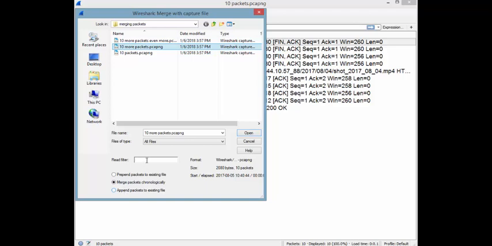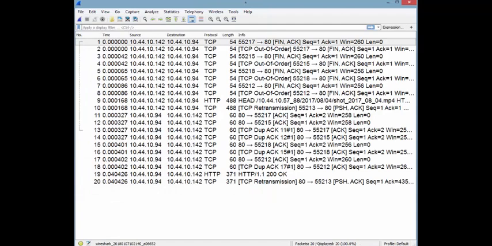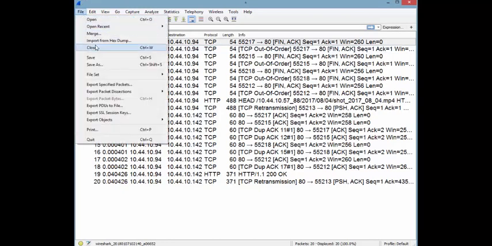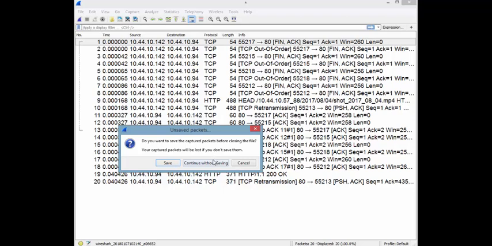If you do want to filter, you can always provide a read filter, like ip.addr, that sort of thing, and it would help weed out some of the stuff as well. So I'm just going to hit open. Now you can see it says packets 20, and it works like a charm. So file, close, and continue without saving.